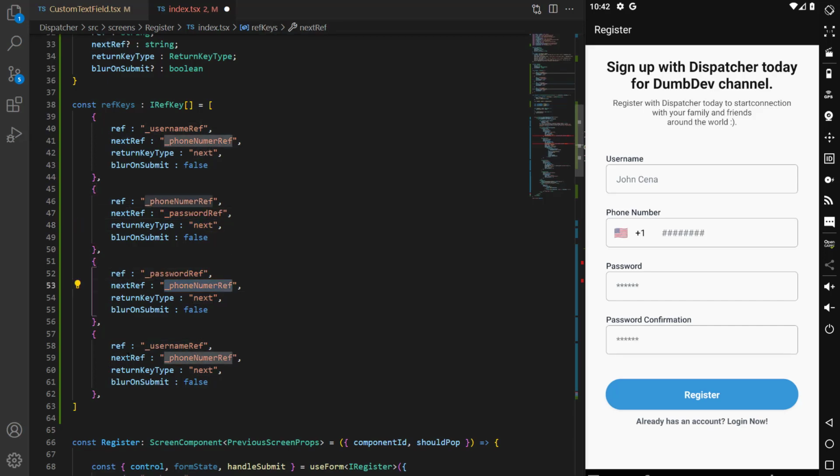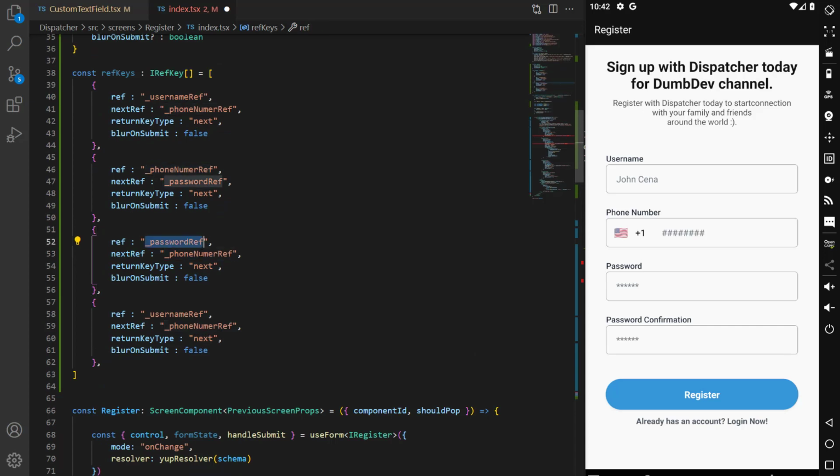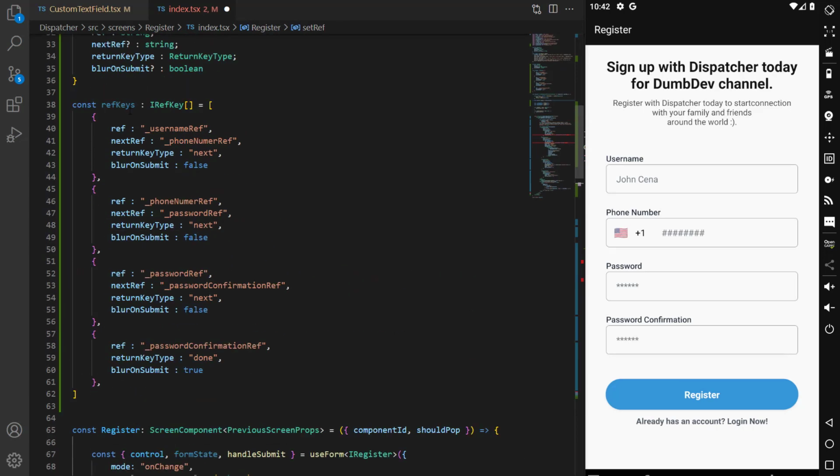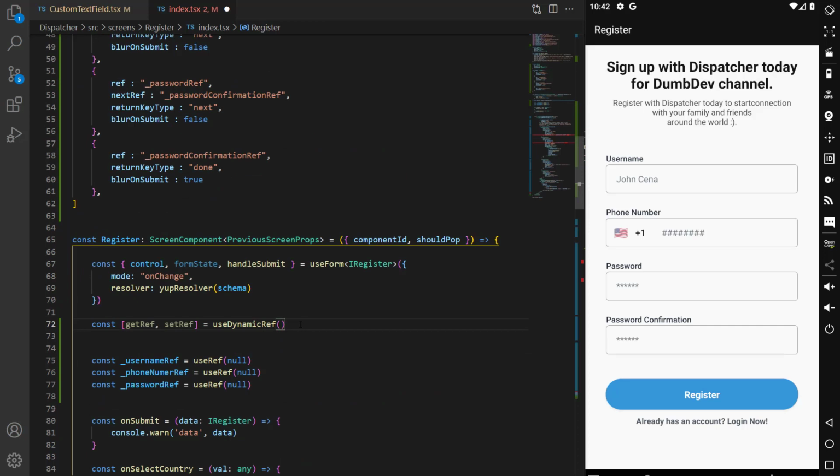And this one should be password confirmation ref, and this one is the password confirmation ref. And the last one we don't have to focus another input, so I'm gonna remove the next ref here, and return key type should be done instead of next. Blur on submit should be true. Okay, that's all, and I'm gonna create a function.